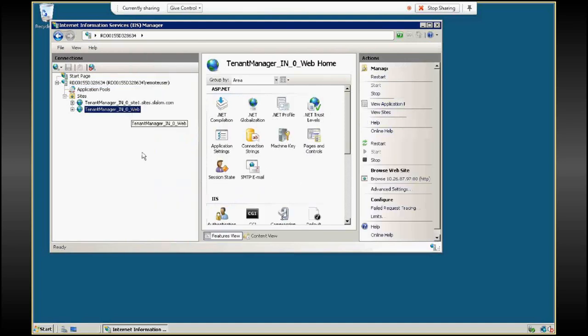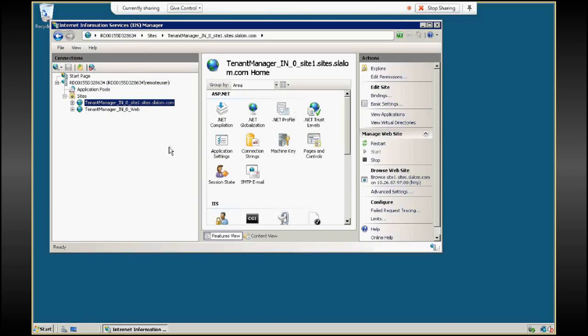One is the empty web project that we just looked at, the tenant manager that I called it, which really runs in the background. There's no content there, but it's checking and polling blob storage to see if there are any new sites to mount. And then there's the one site that it did find, site1.sites.slalom.com, which maps up to the zip file that we will look at.